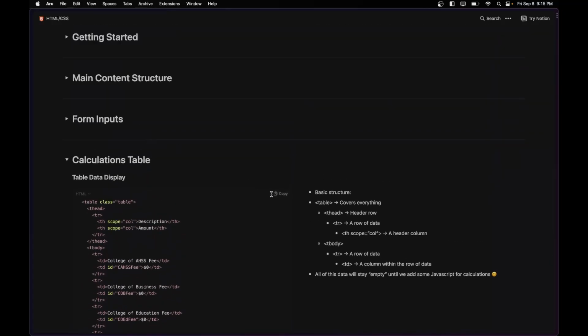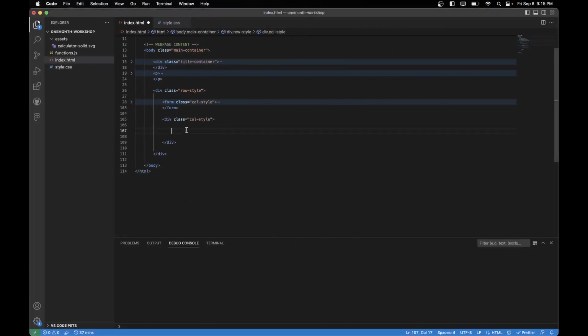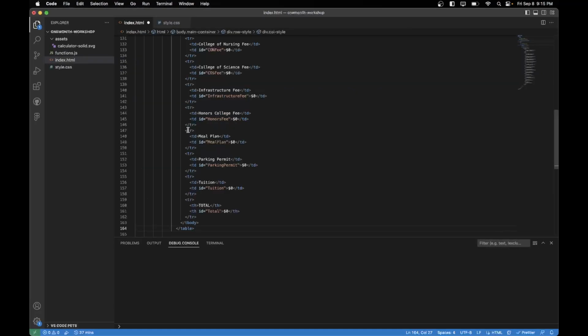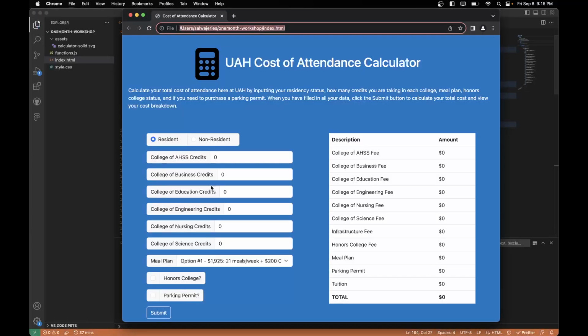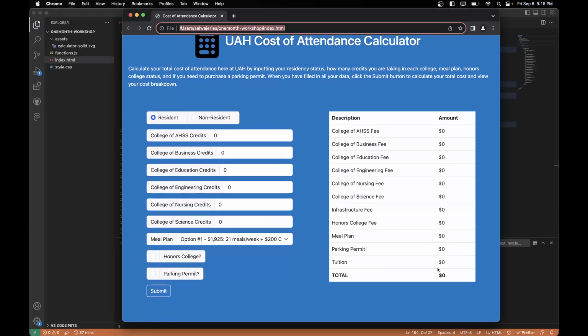So just make sure that you copy this and paste that inside of our div. We're going to save and run. And this pastes that big table. And we can see we've got the description column and the amount column.